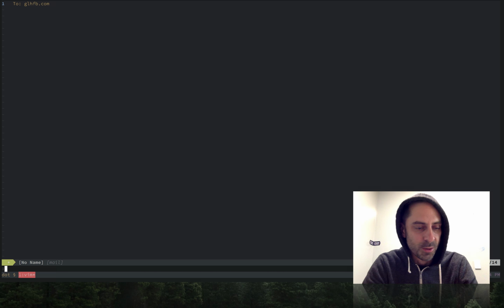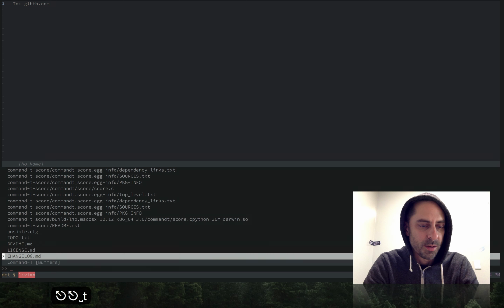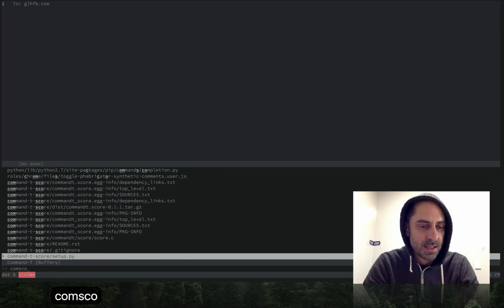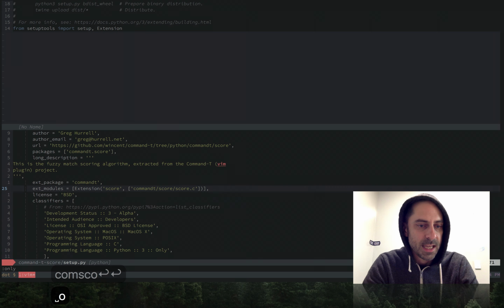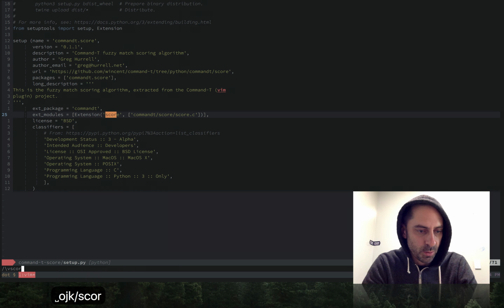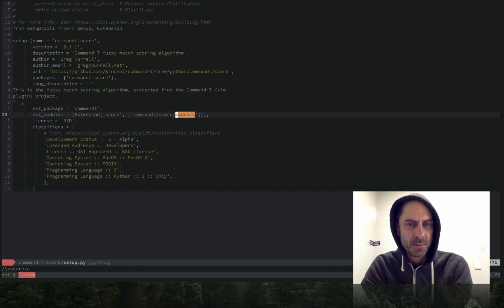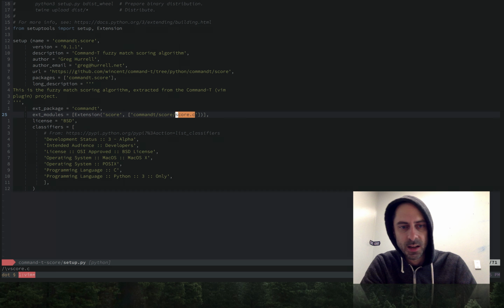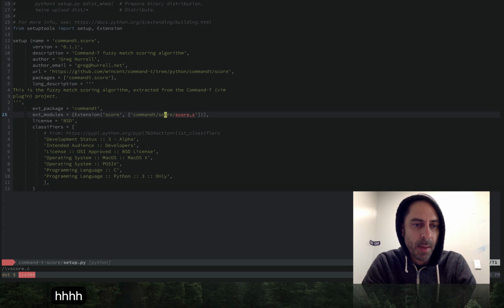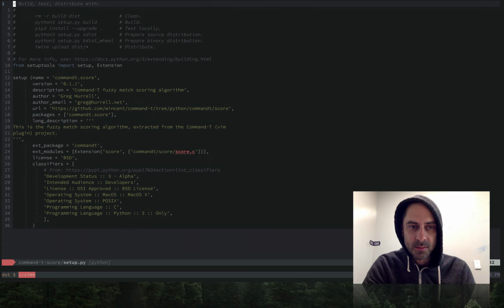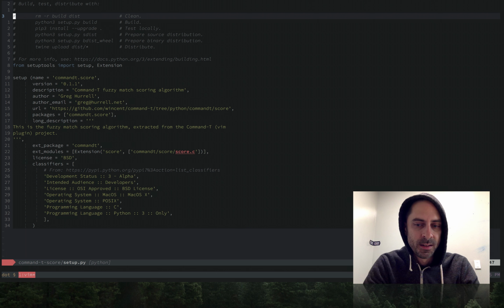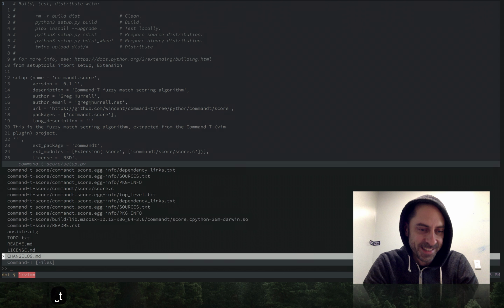But for now, it's all in my dotfiles repo. So if we go to command-t score, you'll see that basically I just took one file from Command-T, which happens to be called match.c, and brought it over here and wrapped it in a Python extension. Now, I'm not a Python developer, so this is probably clown central, but nevertheless, this is what I have.